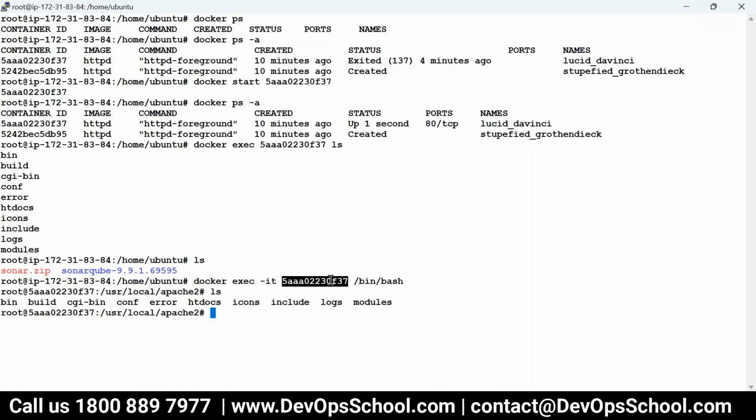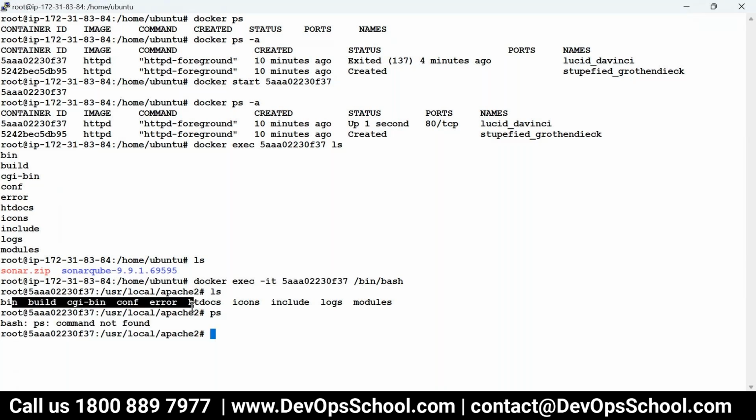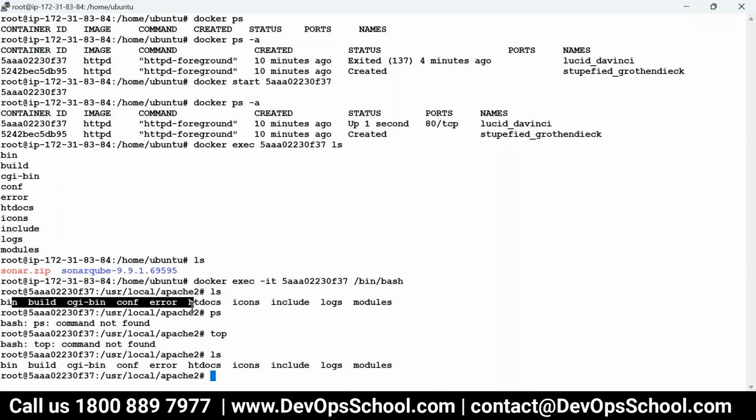Maybe some commands might not work, because most of the time containers are lightweight. They don't keep the files which are not required to run applications. The container I'm accessing is Apache, so you won't find too many things. See, ps is not there, top is not there, ls is there. It depends on that. Exit, and come out to the host machine.